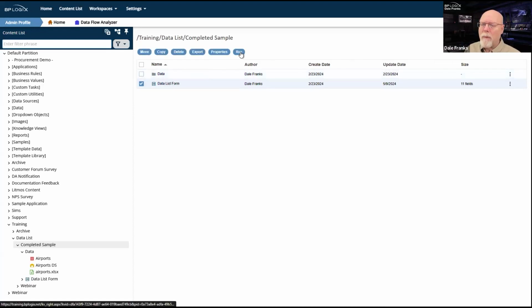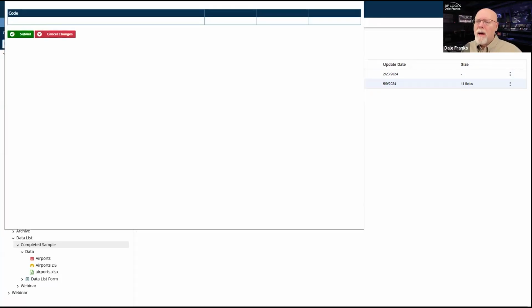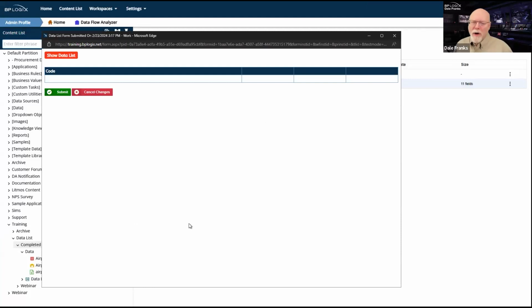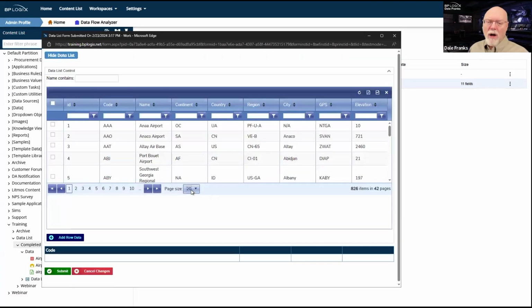And I have this form that I've built. Right now, we're not seeing anything. It looks pretty blank. In fact, we're not even seeing the data list itself. So let's go ahead and show it. So I have the data list hidden. And the reason that I do that is because this is probably going to be the most common use case for having a data list on a form.